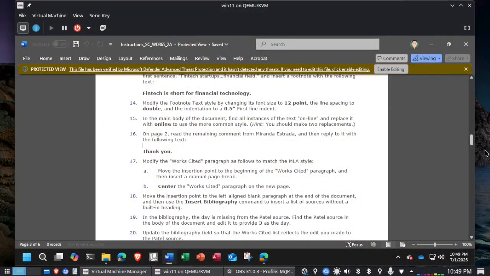All right, we are not done with the footnote just yet here. Step 14, modify the footnote text style by changing its font size to 12 point, the line spacing to double, and the indentation to a 0.5 inch first line indent. This is a tricky one, folks, and hopefully you have been looking at your SAM training for Word Module 2.